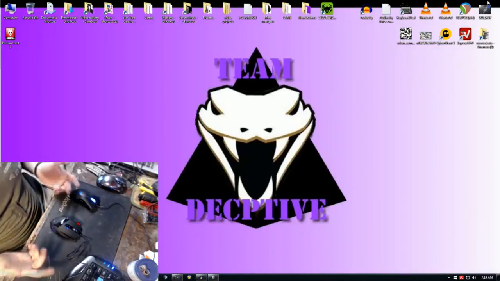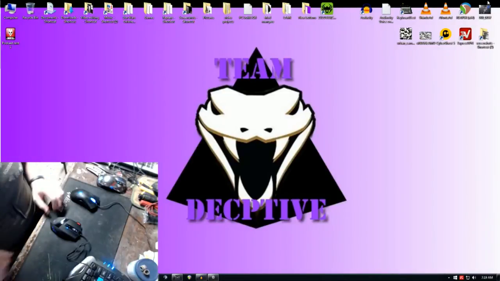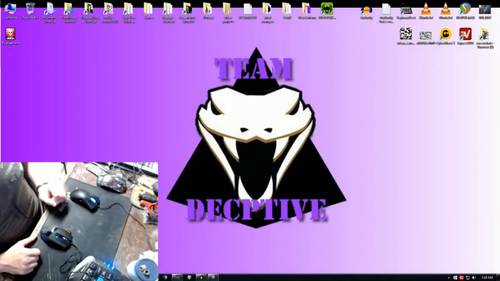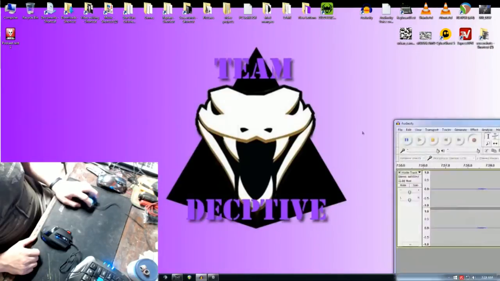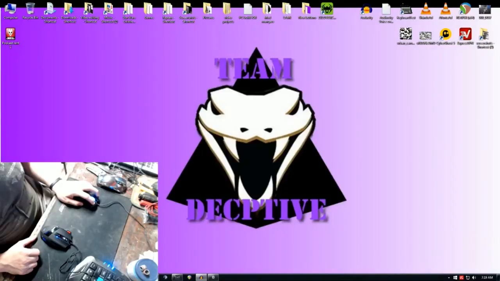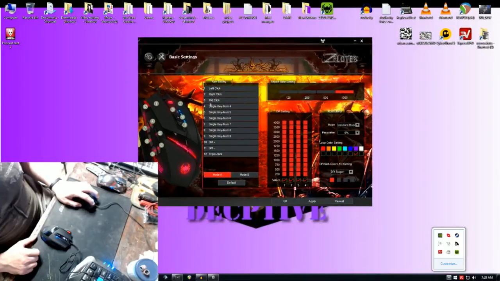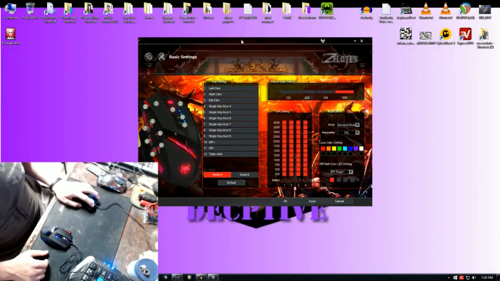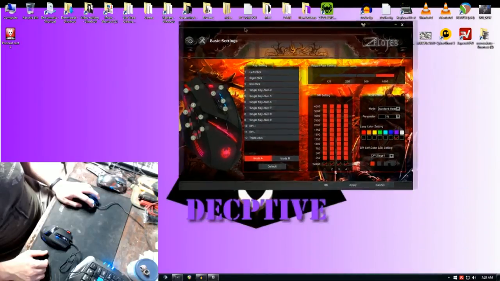But as you can see, let me just turn my backing off so you can actually see the LEDs in action. I'm going to go over to the actual software, which is this little icon that you see here. There's the program. As you can see, the program is quite colorful. And this is where you can actually program the buttons.